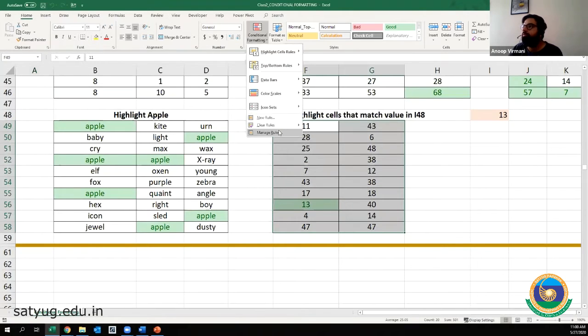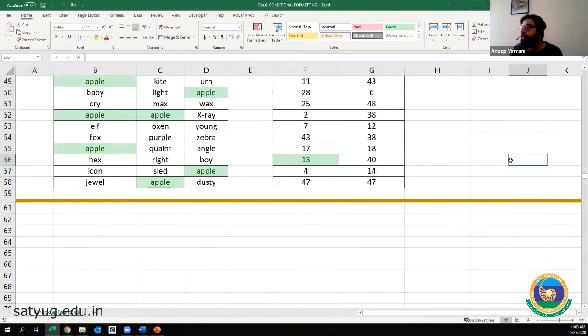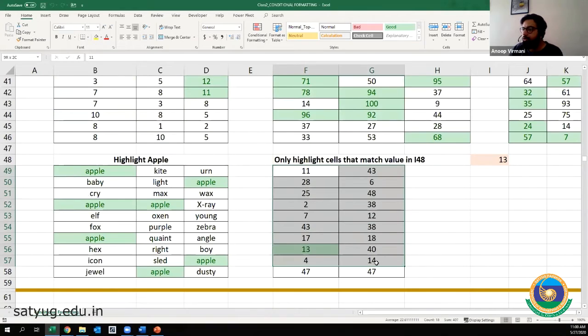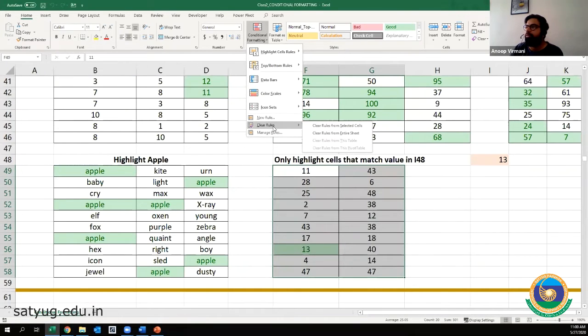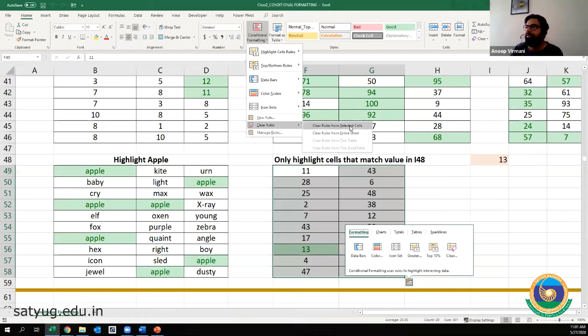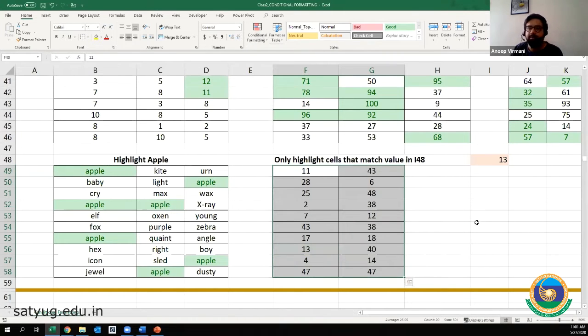Let me remove the existing formatting. How do you remove it? There is a conditional formatting rule applied on this area of cells. So you go to conditional formatting here, then go to clear rules, and clear rules from selected cells. So now the rules are removed. Only highlight the cells that match the value in I48. So this is I48, which is 13 here. What do we do? We select this.